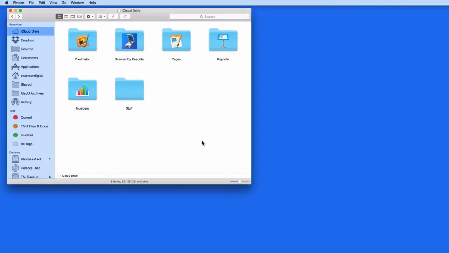If you're running OS X Yosemite and Pixelmator 3.3, you can utilize iCloud Drive and App Handoff with Pixelmator for Mac or the new Pixelmator for iPad app. First, let's look at iCloud Drive.